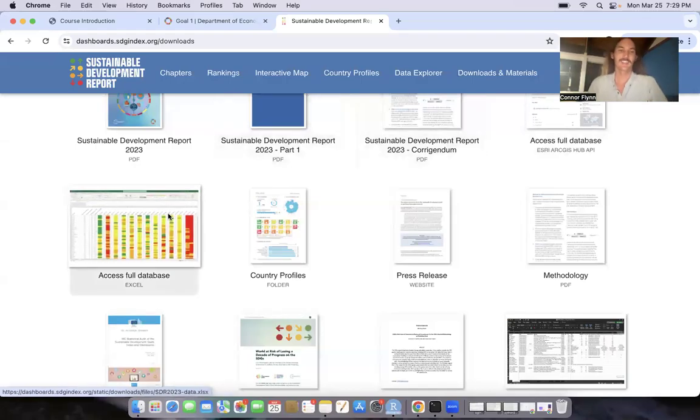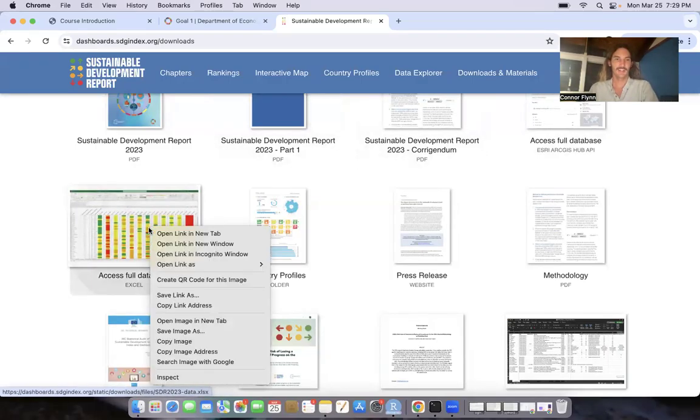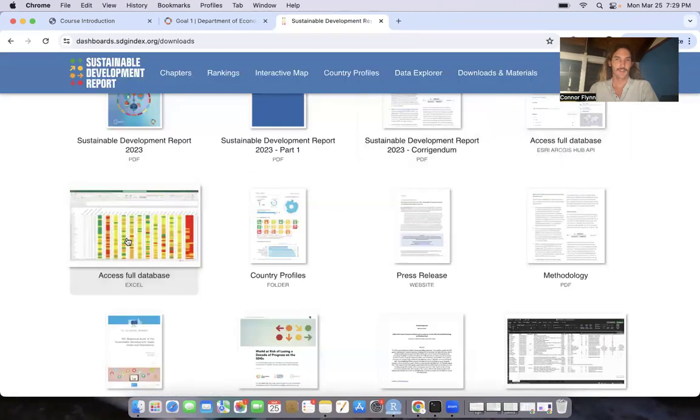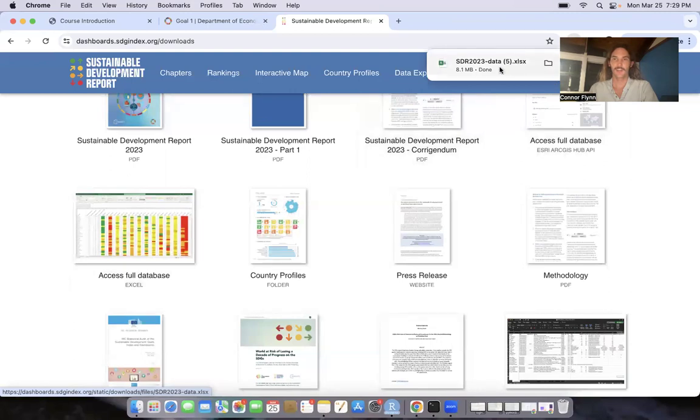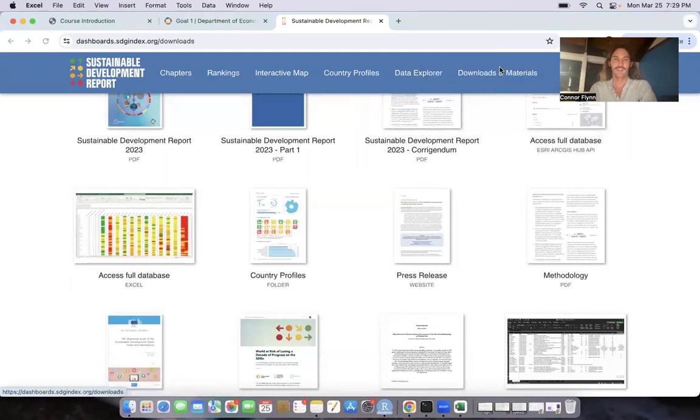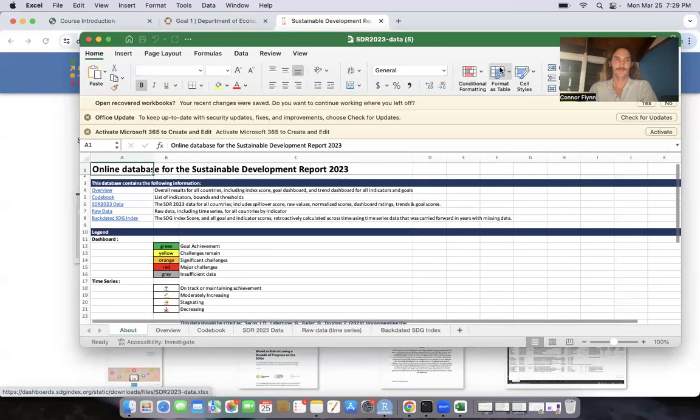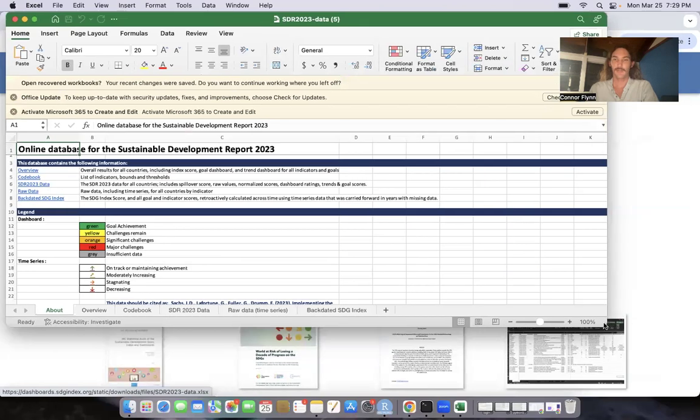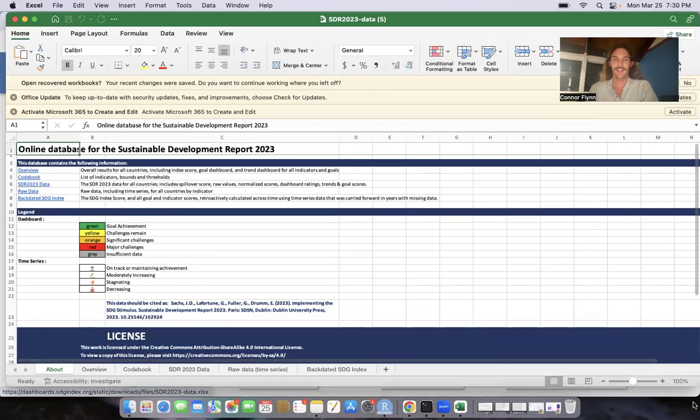So let's take a look at this full database here on the Sustainable Development Report. Double click to open it. We'll check it out with Excel. And here we have a few different tabs. So we have the home page, if you will, or the about. And this talks a little bit about the colors assigned to each SDG. So green would be goal achievement, yellow would be challenges remain, orange, significant challenges remain, and red is major challenges.